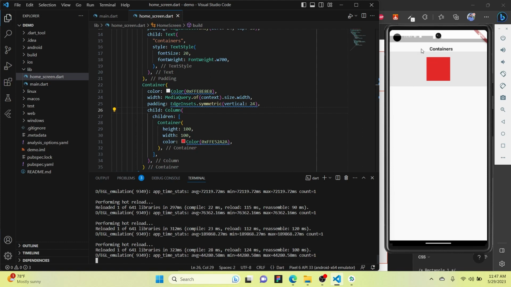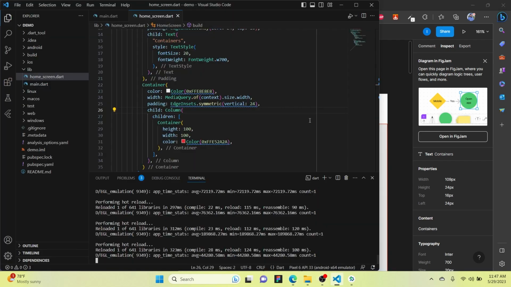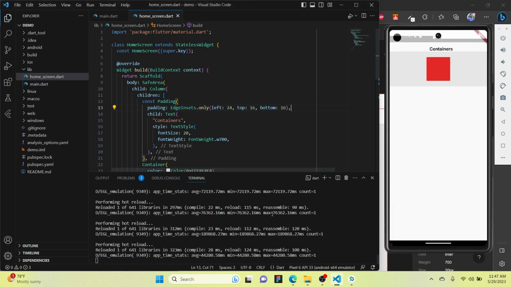And you can see here the padding is not really working for containers. I'm sorry, I didn't add the bottom padding for the text here. So let's try to do that as well. Padding, the bottom should be 16 as well. And if we were to run this, reload, yep, it's going to work.